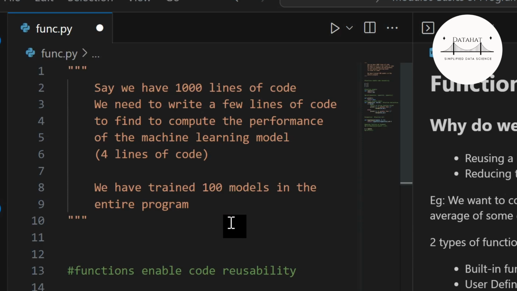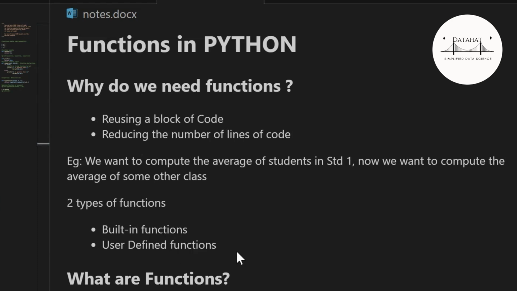This is where functions allow you to separate the code logic from the main program, and you can use the function repeatedly for each of the 100 models. Therefore, making your program more compact, more readable, at the same time reducing the number of lines of code. Now we understand the capability of functions in Python.